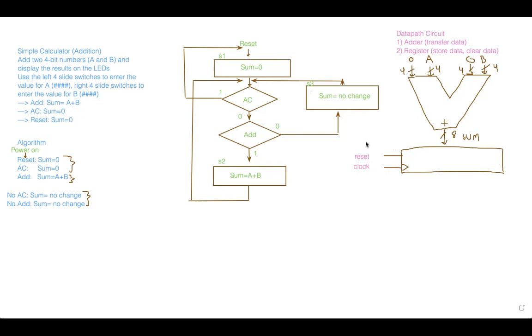And then we're also going to have a clear to clear the register. You're probably wondering what's the difference between reset and what's the difference between clear. Well, reset is when you hit the power to turn it on, where clear is when you hit AC. So that's why we have two different ones. So we have clear here for the AC.